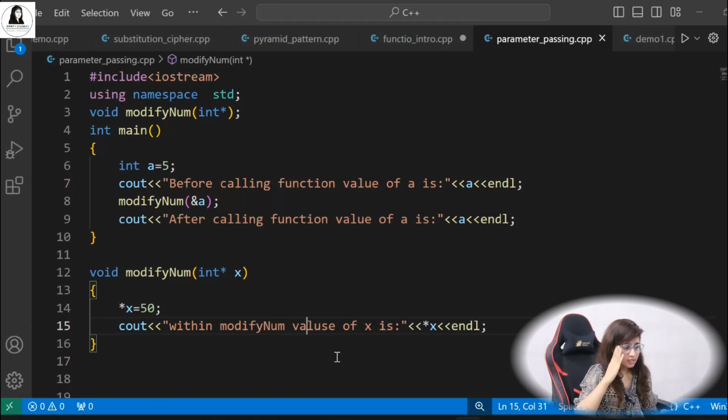So in the next video, we'll see some more about functions, some questions, and how to pass arrays to a function, how to pass a string, or how to pass a function to a function, these things, right?